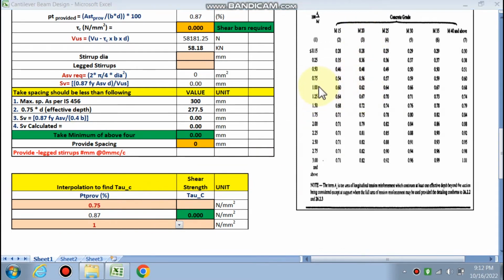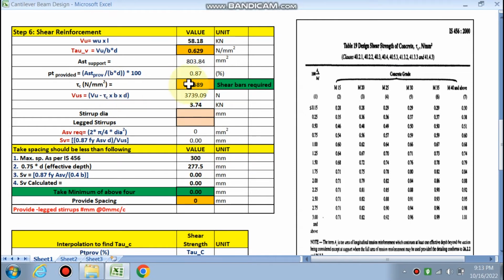At 0.75, this value is 0.56 and this is 0.62. So we have to put here 0.56 and this is 0.62. So interpolation will be done. 0.589 will be the Tau C value. Now shear bar is required because Tau V is greater than Tau C, right? So VUS is calculated. This is 3.74 kilonewton.